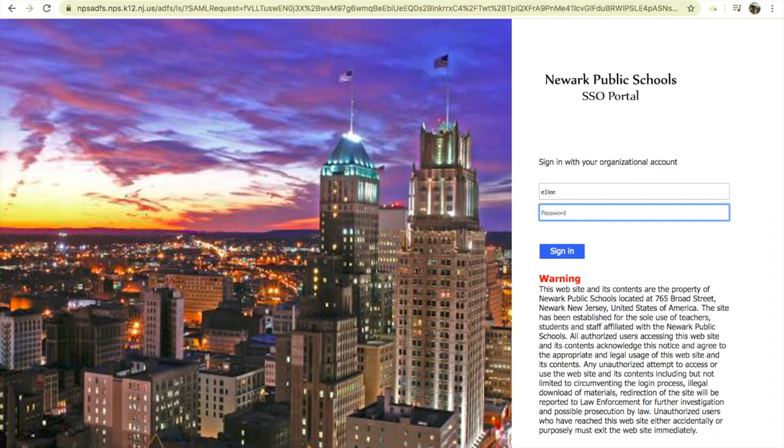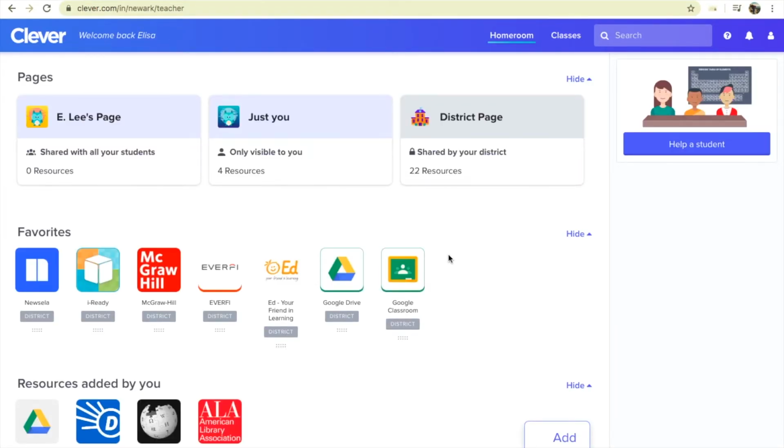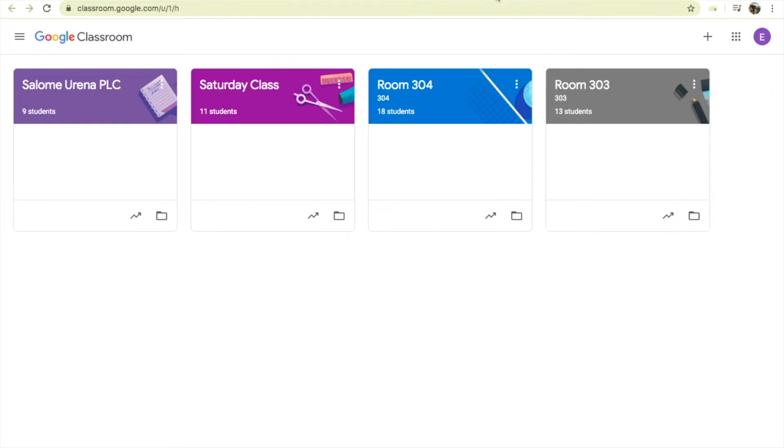Once you've reached this SSO portal page, you're almost there. Please type in your 6-digit number on the top field and your password in the second field. If you do not know your password, please ask a friend or message me on Class Dojo. Then voila, your Clever homepage should appear. Remember, you can access Newsela and EdLearning from here. I'm going to click on Google Classroom because I want to show you today's news article, but also want to show you where I will be posting assignments for you to respond to.